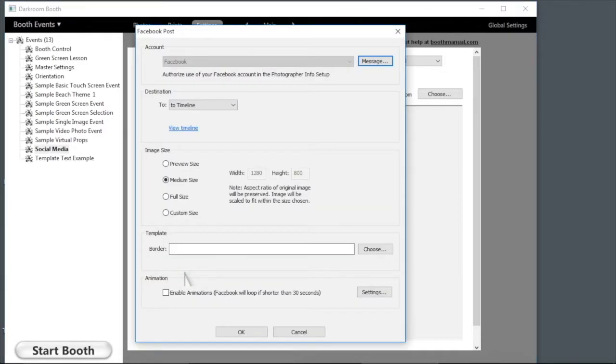Go ahead and click on that. So my account is my Facebook account. That'll be filled in automatically. And I'm going to go ahead and choose where I want my pictures to go.